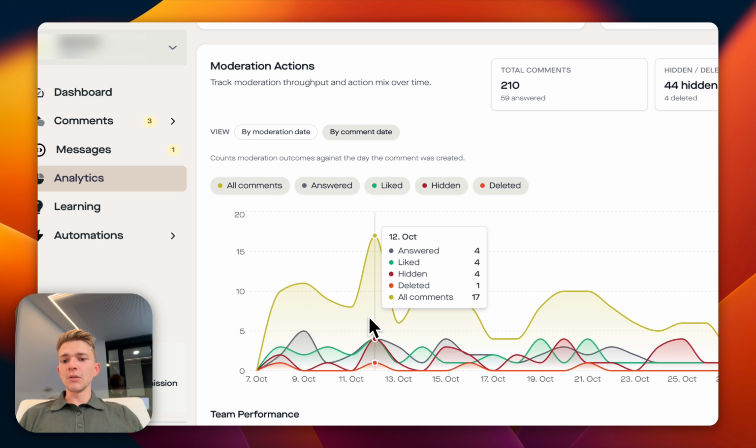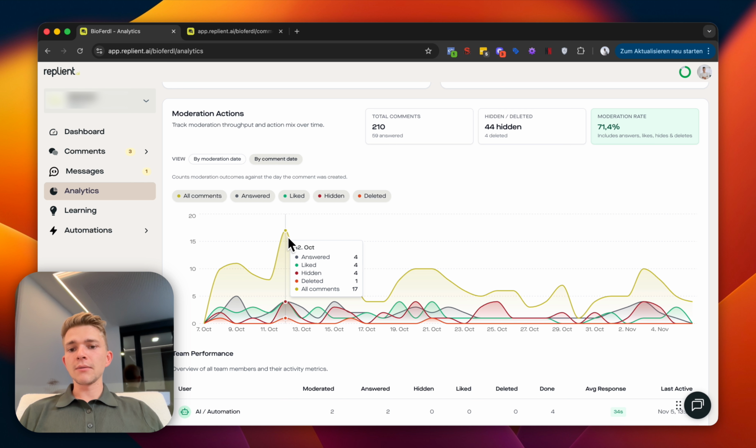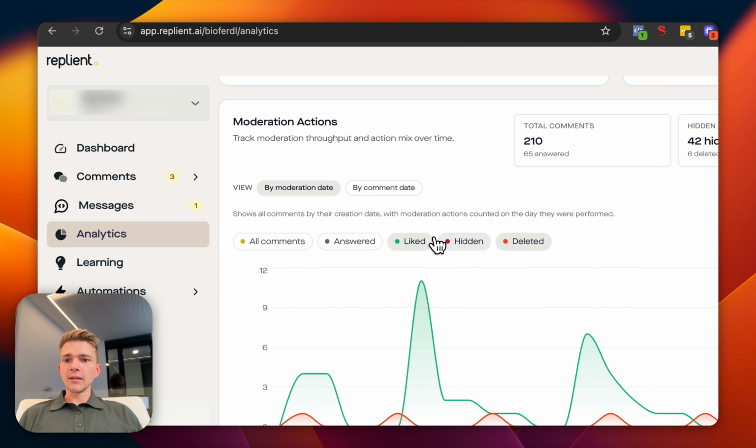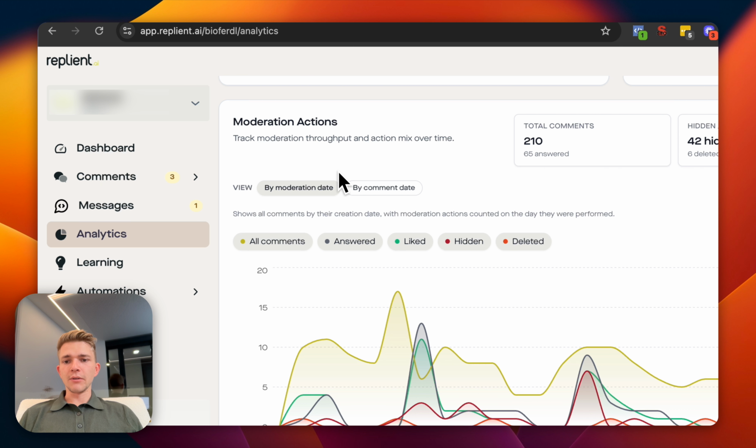So by comment date, you can see that on the 12th, there were 17 comments. And of these comments, there were 4 answered, 4 liked, 4 hidden, and 1 deleted. So you can switch this up here and also hide some stuff here.